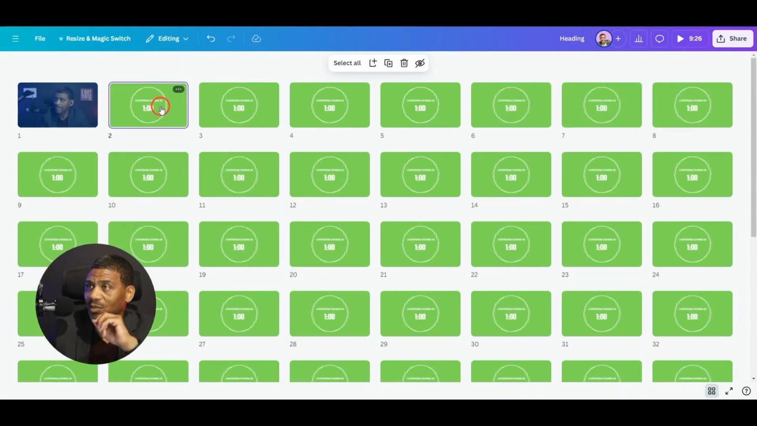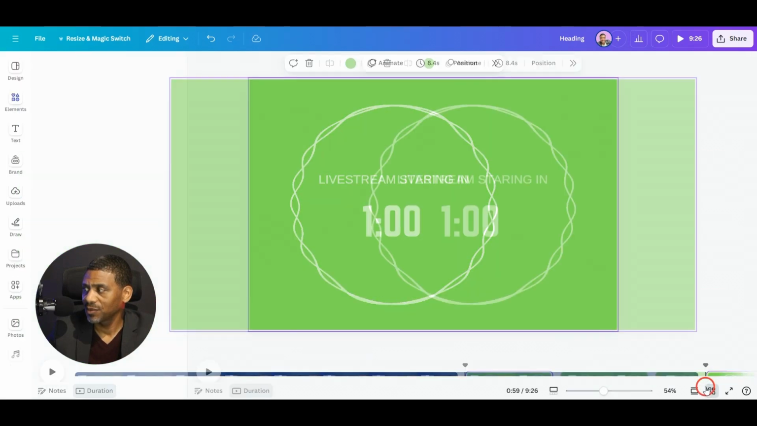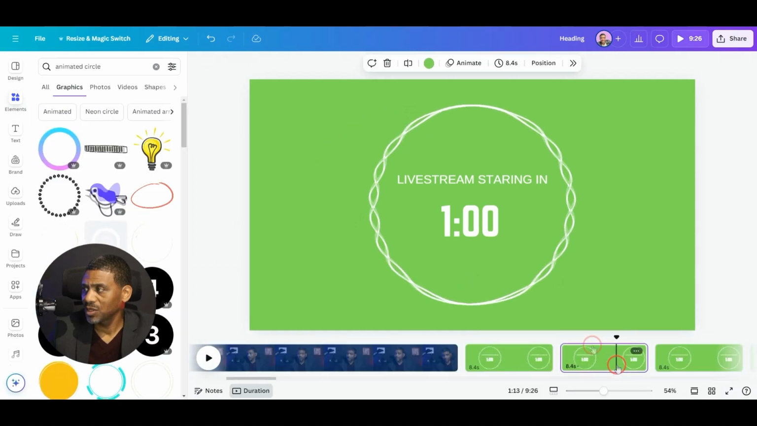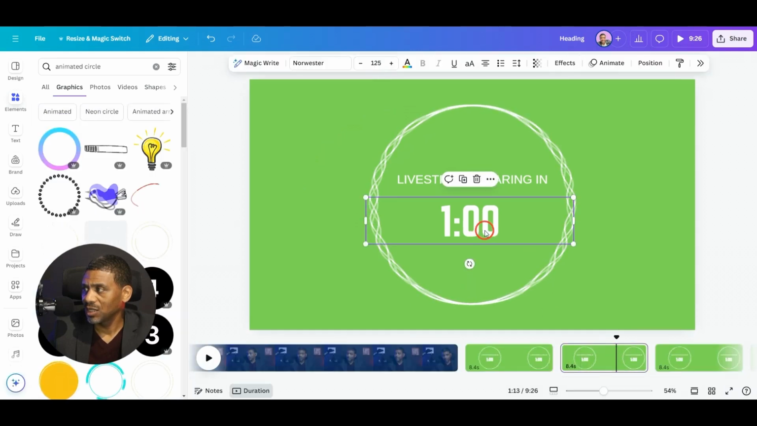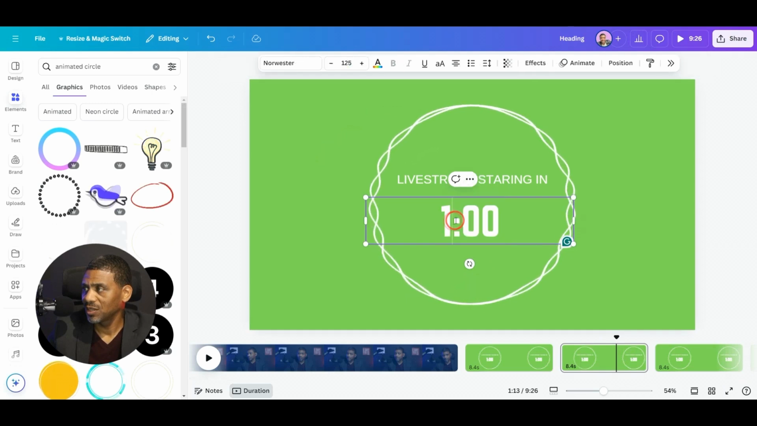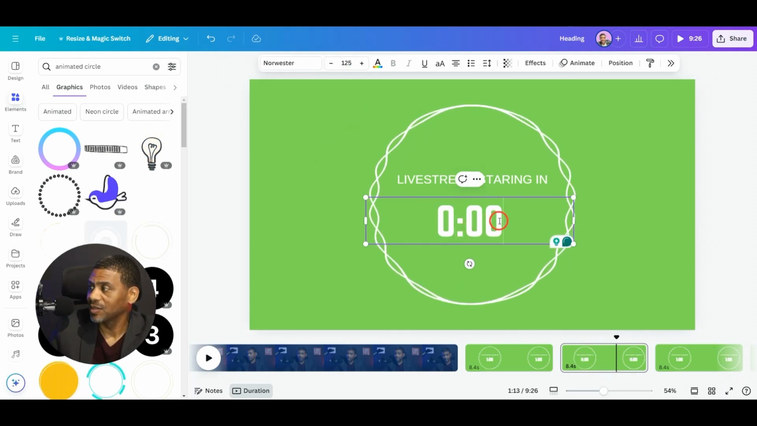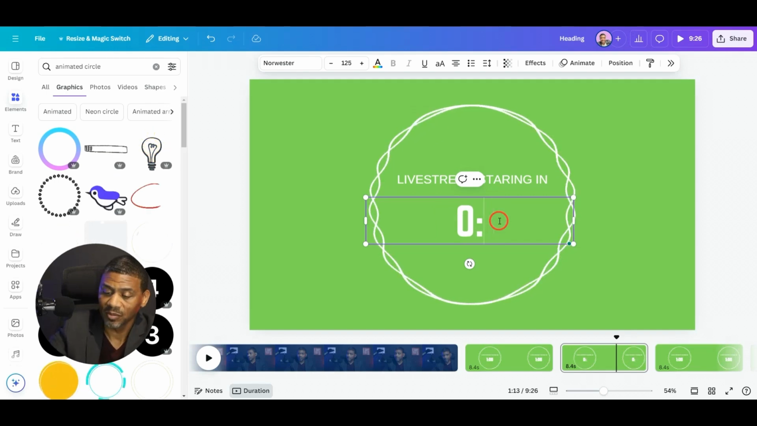So that's 60. Now what we're going to have to do is change the time, and I guess I need to learn a hack to be able to change all of these at the same time in Canva. However, what we're going to do, okay, that's 1 minute. So now we're going to go to our next one, and this is going to be nine.